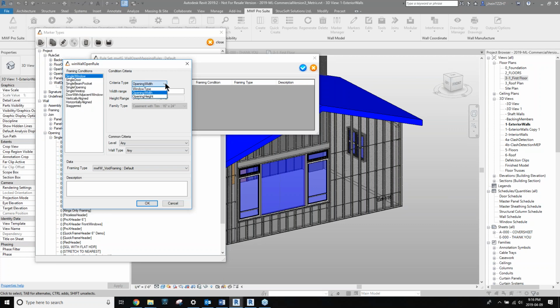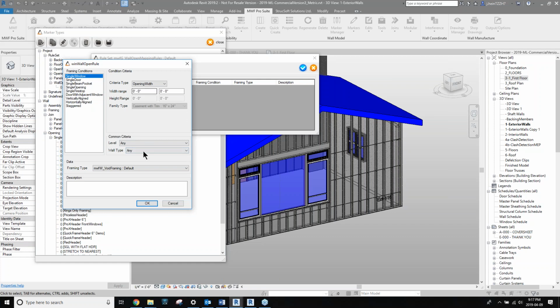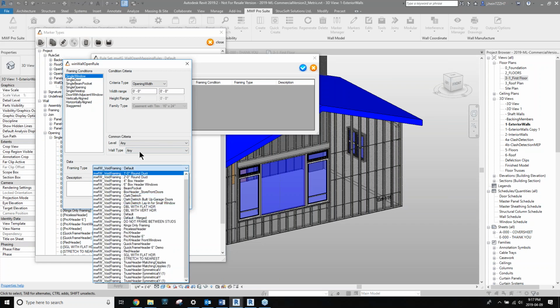For single window, I have 3 options of criteria. I can do window type, width, or height. So for width, you can specify the low width, the high width, and once you have that set up, you can even specify what level of the building it's in just by clicking in the box here. You can even specify a specific wall type. Once those are set, you can then choose your framing.